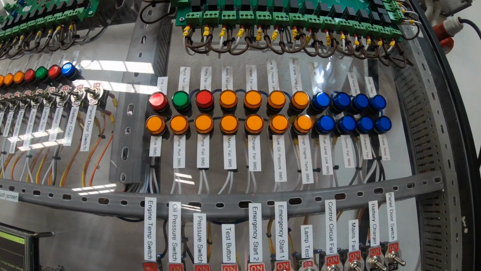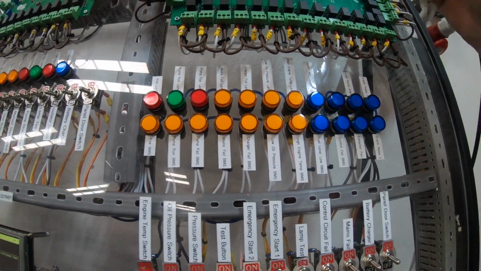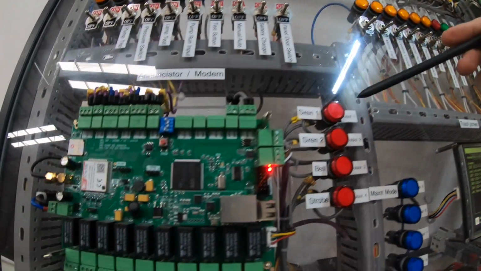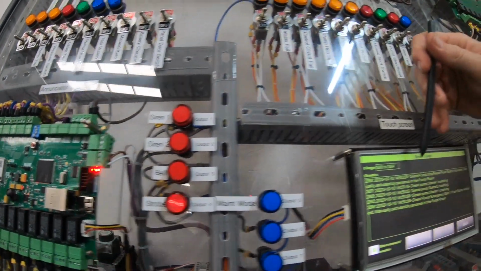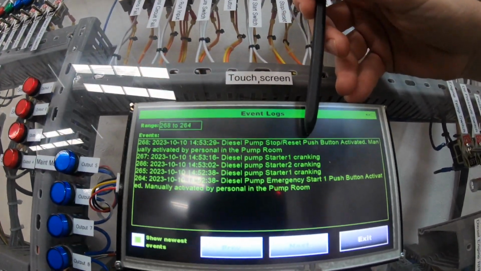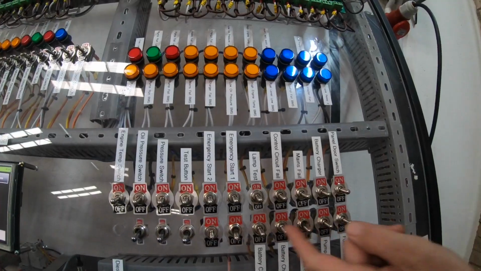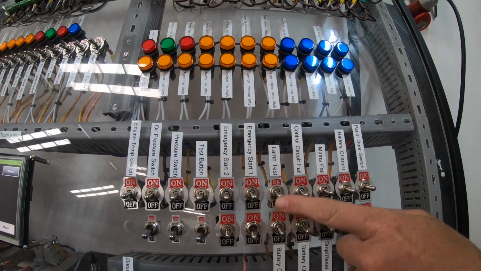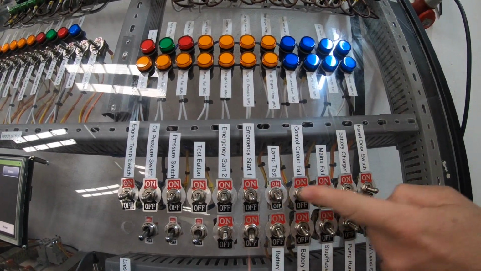All the outputs for the diesel controller have cleared, and the annunciator has cleared, as well as this log for diesel stop reset push button. Lamp test is just for the LEDs and indicator lights.